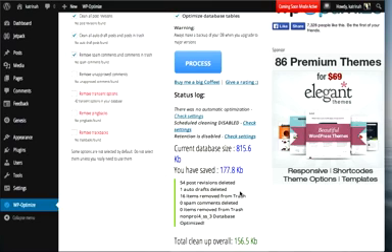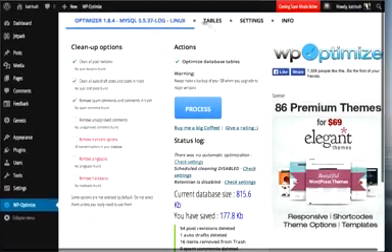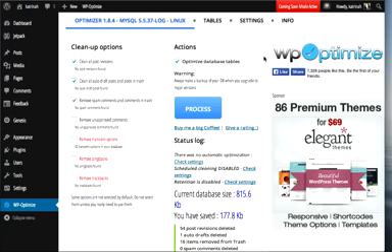In this particular example, we see that 54 post revisions were deleted, 1 auto draft was deleted, 16 items were removed from trash, and I didn't have any spam, but if I did have any kind of spam comments, we would see those comments deleted here as well. So this is just a really quick and easy way to clean up the tables within your WordPress database to help the database run a little bit faster.